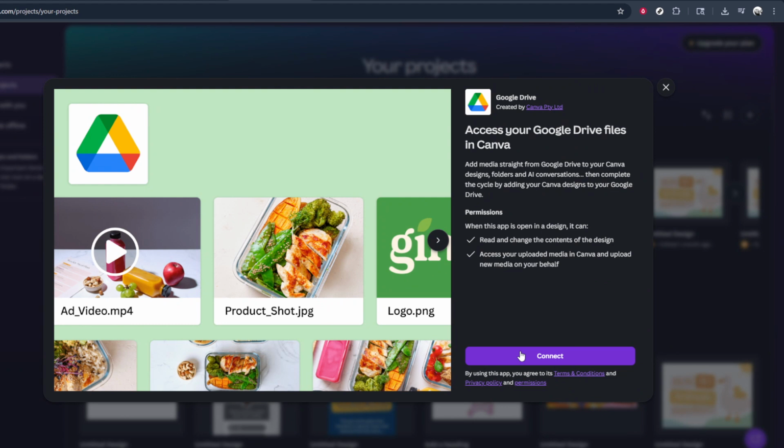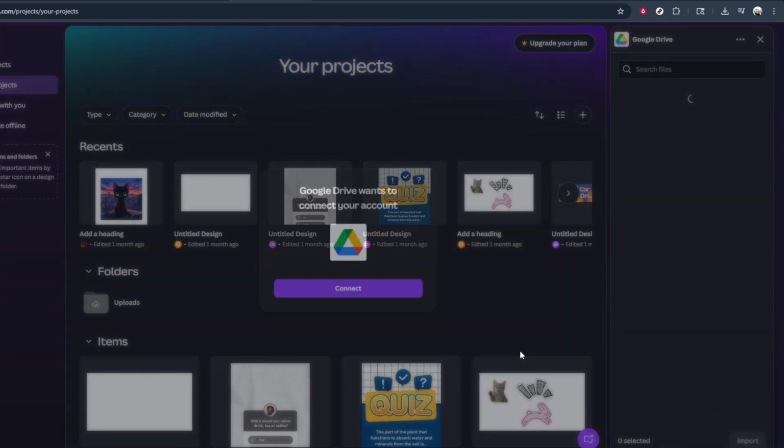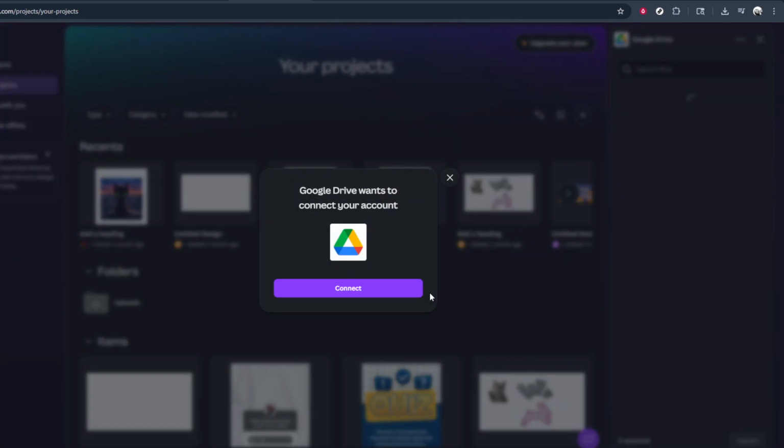After you click the plus sign, a small menu or panel will appear with different options for adding content. Among those options, you should see one labeled Import. This is the option that lets you bring files from your computer or device into Canva. Go ahead and click on Import.